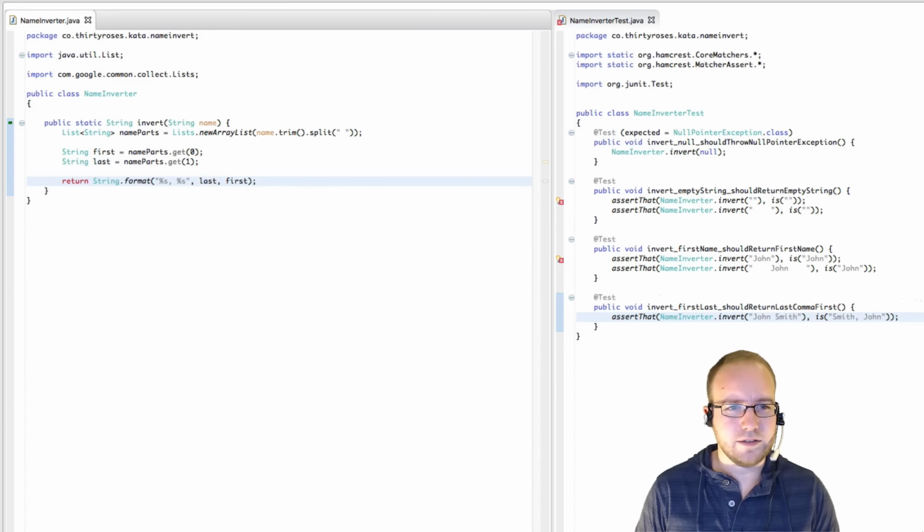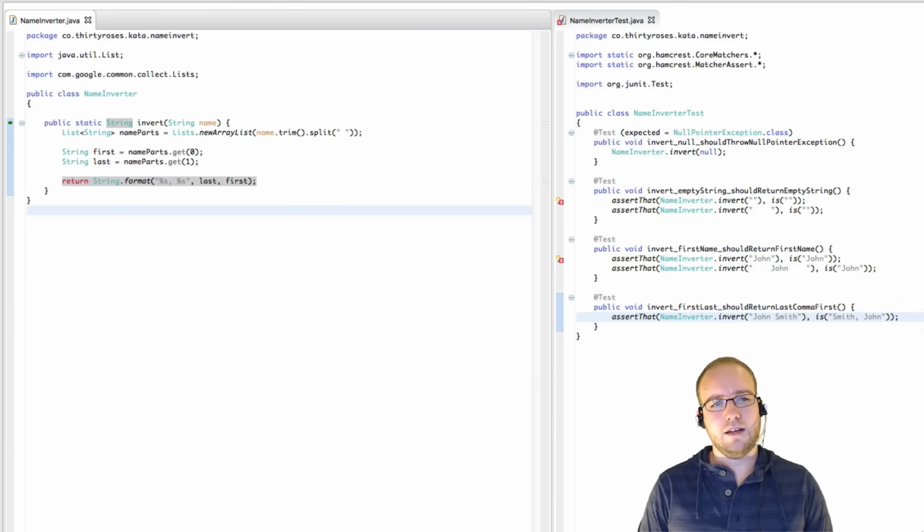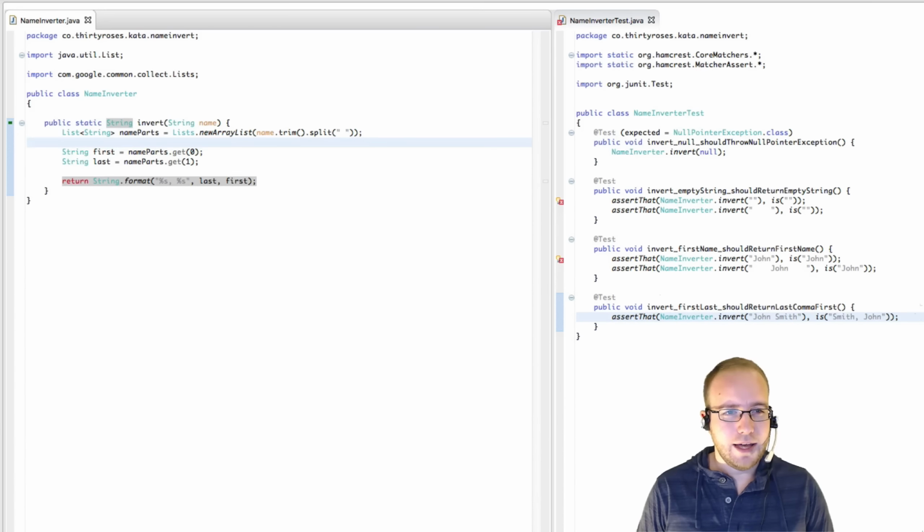And all right, so now our new test is passing, which is great. But we did regress on some of the old tests. And the reason is because not all inputs have two parts. And so when we call get(1) on those strings, like for instance just the first name or the empty string, then we're going to get the index out of bounds exception.